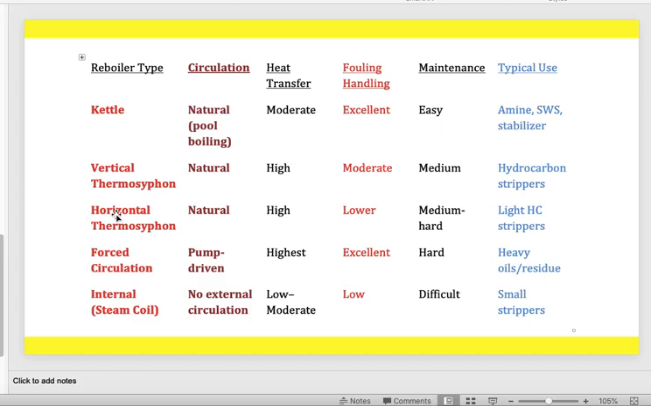Okay? Forced circulation. So what is the circulation tool? The circulation tool will be a pump. Heat transfer here is high, and the fouling here is excellent too, because you have forced circulation. This means that you have a higher velocity, and the fouling may not stick. Okay, maintenance is hard, many connections, okay, many spools. It's a complete system for the pump to circulate. So for the maintenance activity, it's hard, and for the typical use, heavy oil and residue.